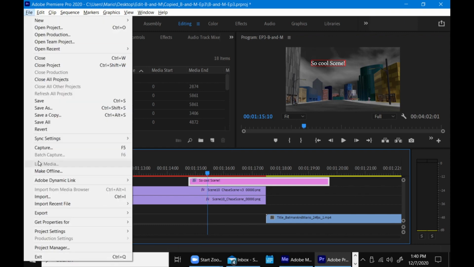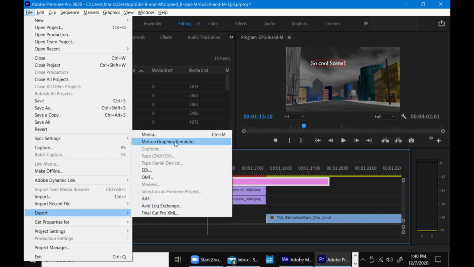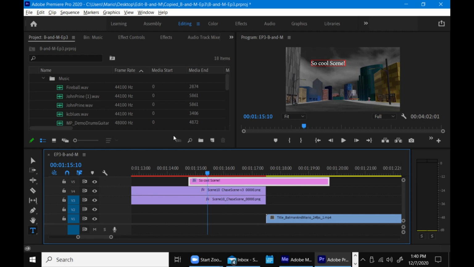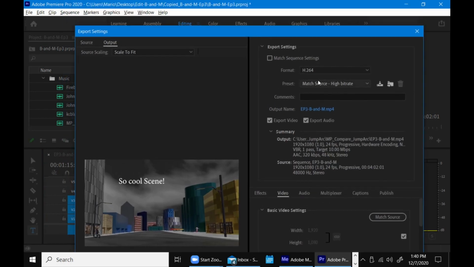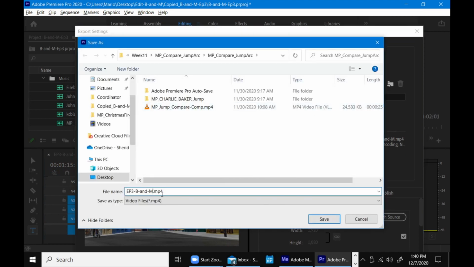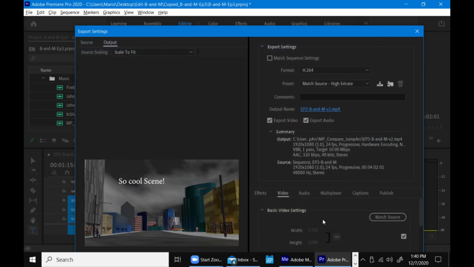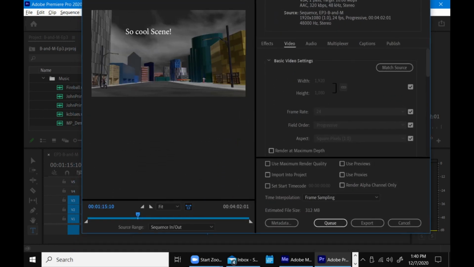File, Export, Media. I do this again, same steps. Check my settings, so H.264. This time I'm going to rename it something else, maybe version 2, and keep it in the same place as the other one. And again, we're going to hit Q.